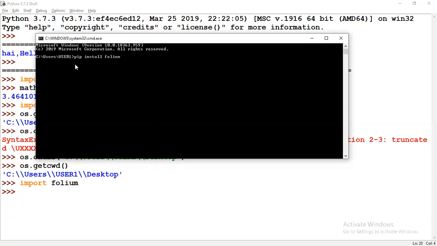When you give pip, that's nothing but the Python installer package, install is the command, and this is a framework name. When you press enter, it will start to download folium from some GitHub. This is not a library, this is a framework. Framework means a predefined one. We can't download it like a software, we can only install frameworks. So open a command prompt and give pip install. This is the one and only way to handle your module not found error.